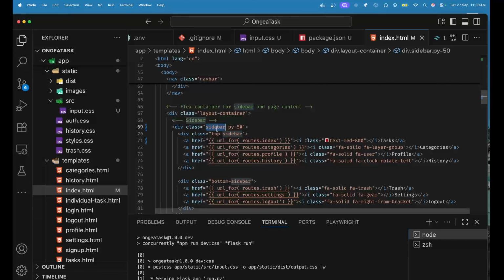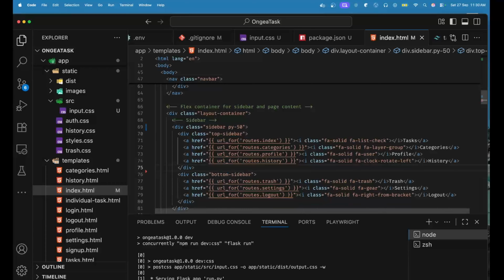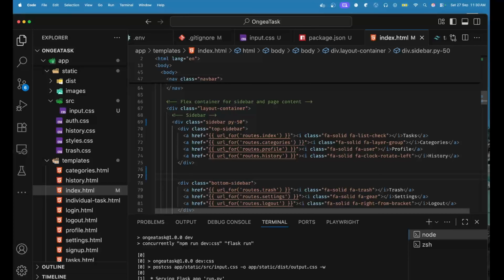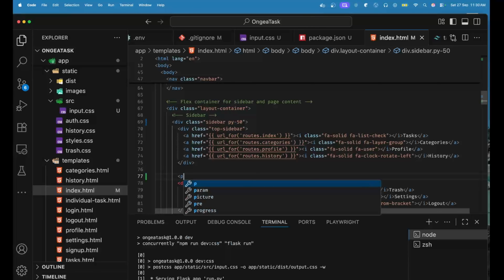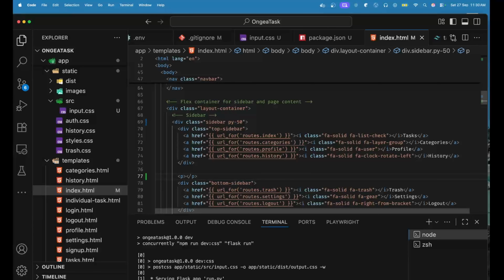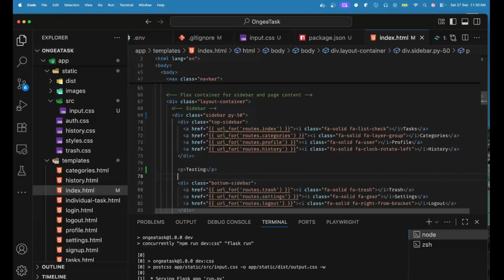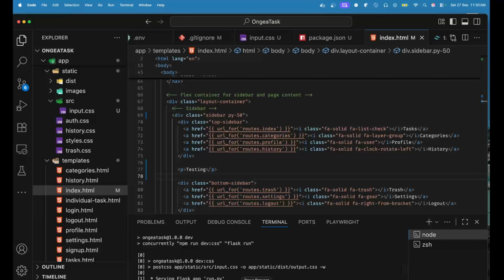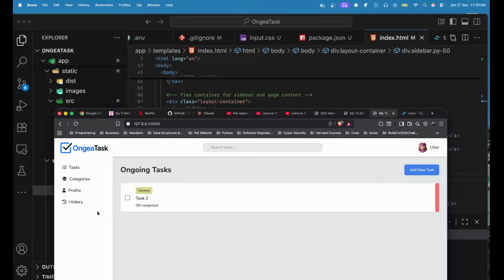Actually, you know what? The best way to do this is not necessarily to change what was already there. What we could do is add our own element and then test it out, right? Okay. So let's do a simple paragraph and say testing, and this is just to confirm that it's working.